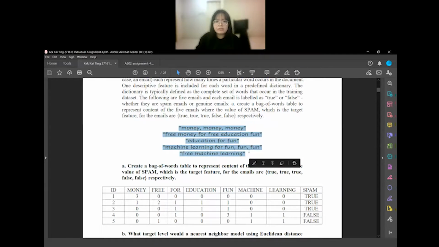I have created the following. ID 1 represents "money, money, money". ID 2 represents "free money for free education fund". ID 3 represents "education for fun". ID 4 represents "machine learning for fun, fun, fun". And ID 5 represents "free machine learning".